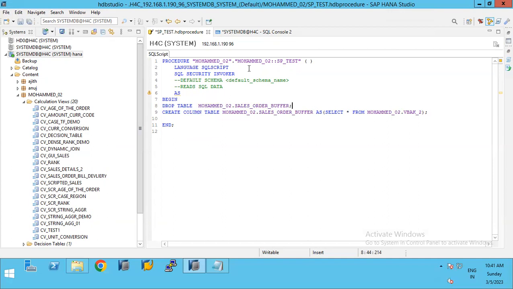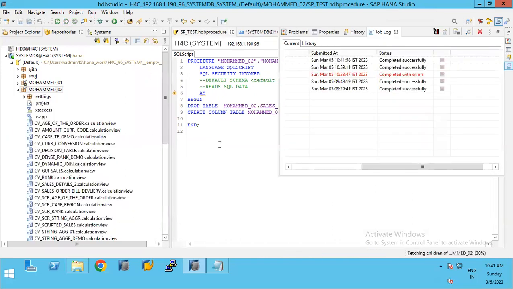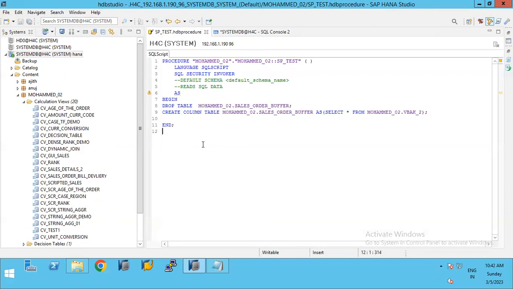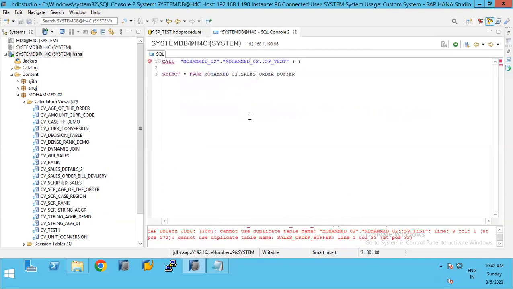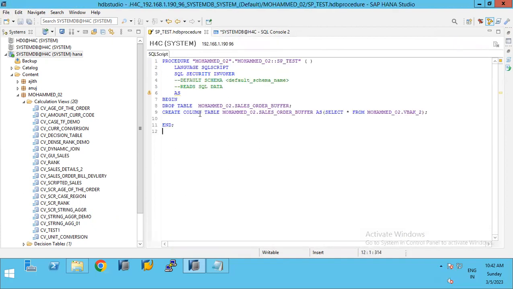I will execute one more time from the development perspective. Execute it. Completed. Now I can call it n number of times. Whenever I'm calling this, it will go and execute the statements which are inside it. So it will drop the table, it will create the table with the latest data of VBAK_2. So whatever data you have in this table, the latest data will be the output of this particular table. A table is created along with the syntax and table data.